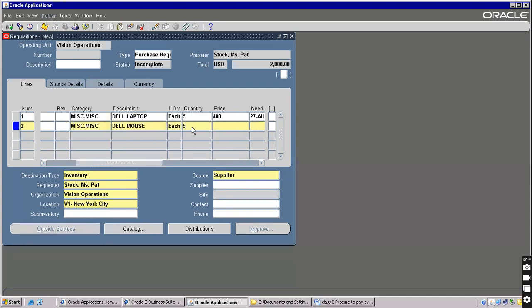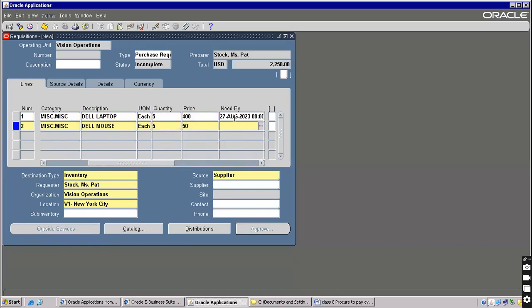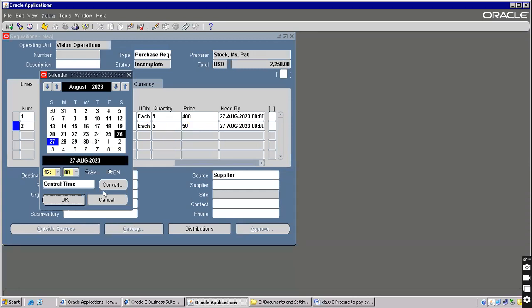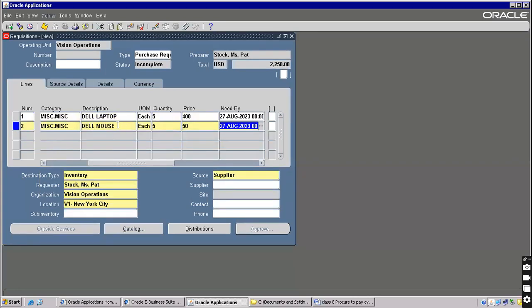I wanted only 5 mouses, each mouse $50. And also, if I want to copy the previous field, here Shift F5 we can use like this. See, you don't need to click here and check the date. These are all very useful here.